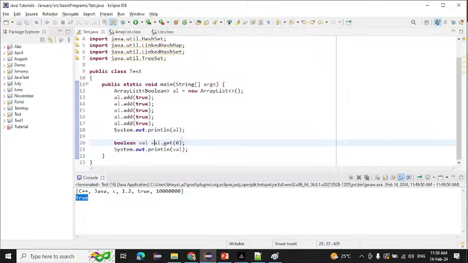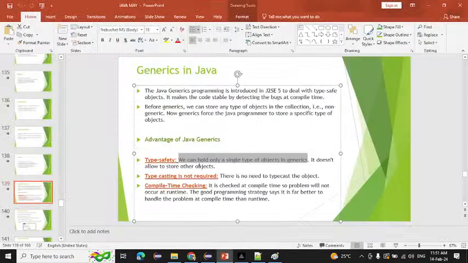Can we store that or not? No. If I run this one, it is printing on the console. So if you are using generics, there is no need to typecast at that time. There is no need to typecast the object.